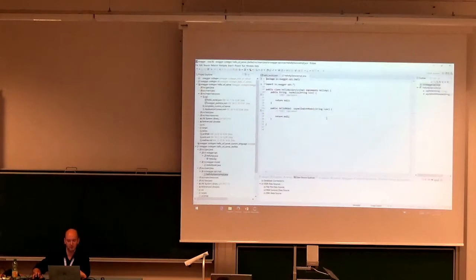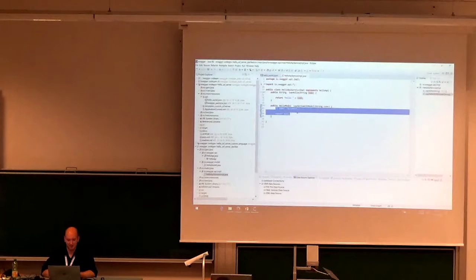Now let's continue with the implementation. Here we have the generated implementation, and we can start coding. Let's implement this one, simply processing.